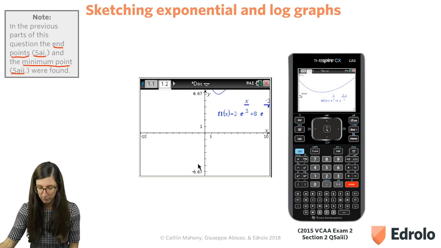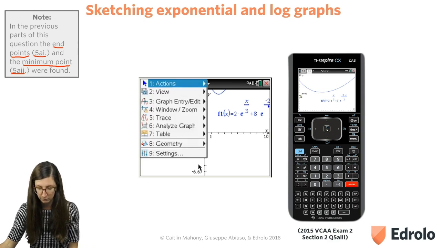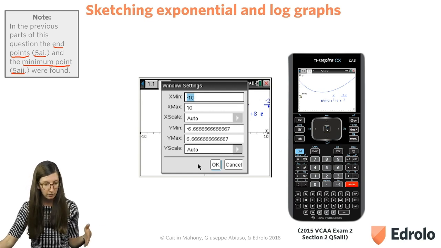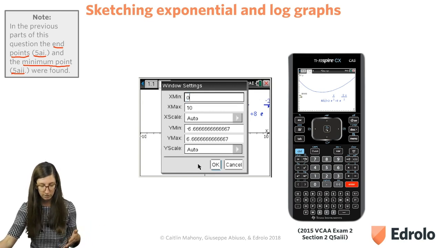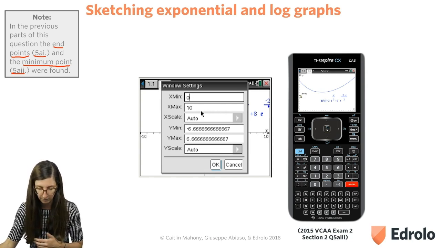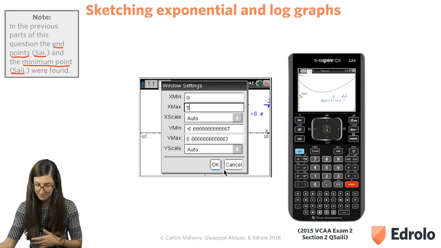So setting up the window, we've been through this in previous videos as well, but let's do it now because it's appropriate for this question. Our x min, let's start at 0, and let's go up to, we only need to go up to 5, but yeah, let's go up to 5. That'll be a nice clean way to do it. Whoops. So we need to do that in the x max part, not in the x min.